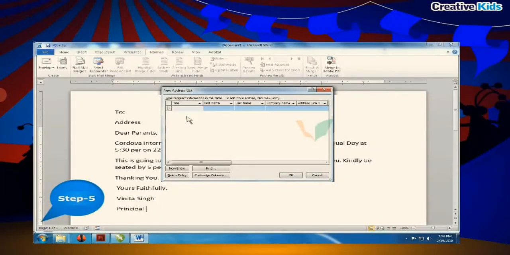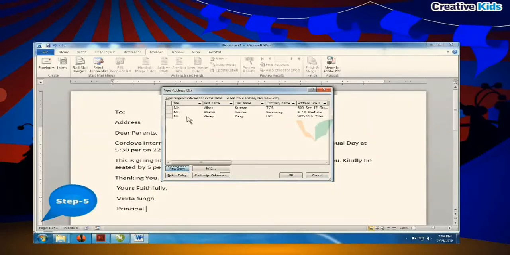Step 5. Fill in the various fields with the appropriate information. You can leave a field blank as well. Step 6. To create another entry, click the New Entry button. You can arrange the records according to your choice by clicking the appropriate column heading. For example, click First Name field to arrange according to names.